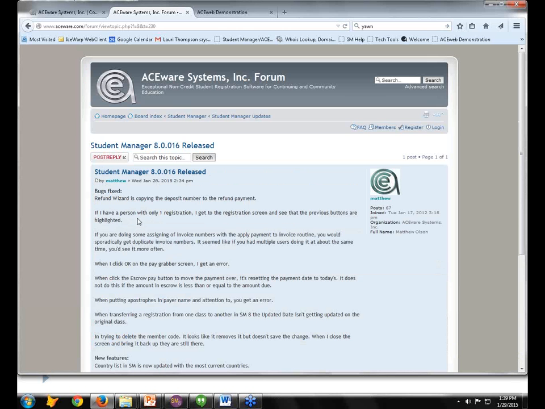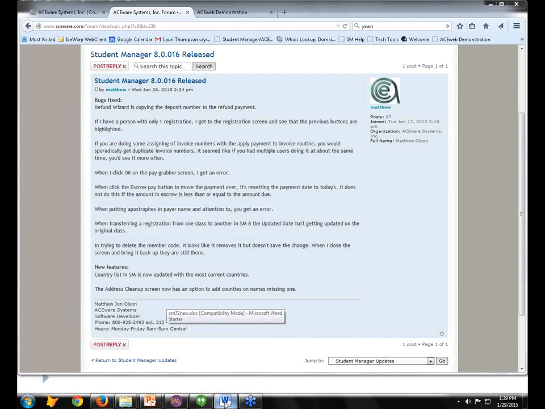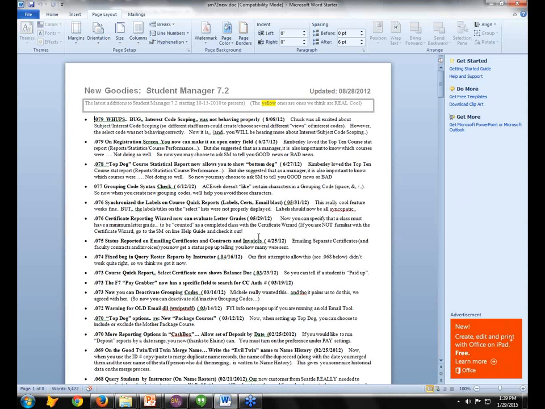Some of you who have been around Student Manager a long time know that we used to have what we called a new goodie sheet. And you'll note this is one from back in the 7.2 days, which is a couple of, 3 years ago, where we would write down and make notes about what was going on. And you'll also note in here that we'd sometimes highlight who the customer was that represented that.